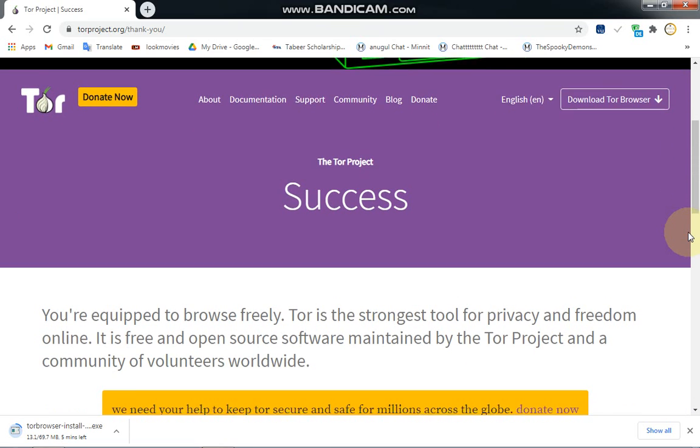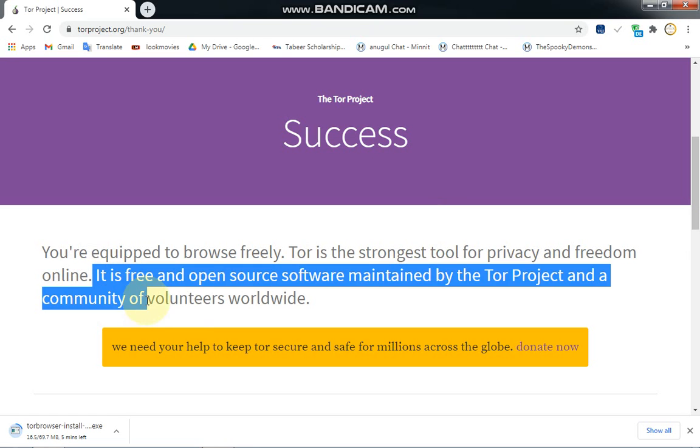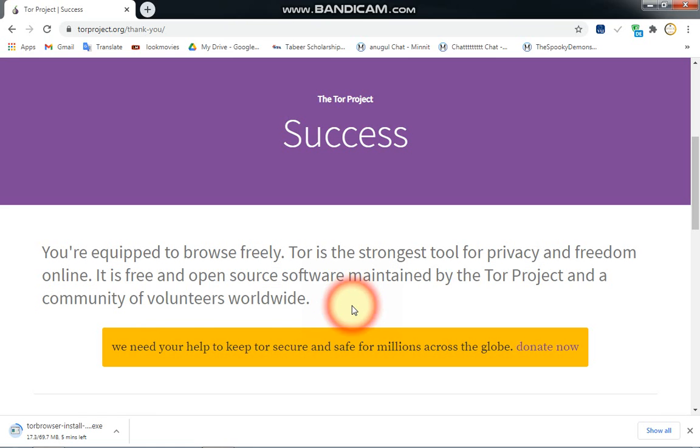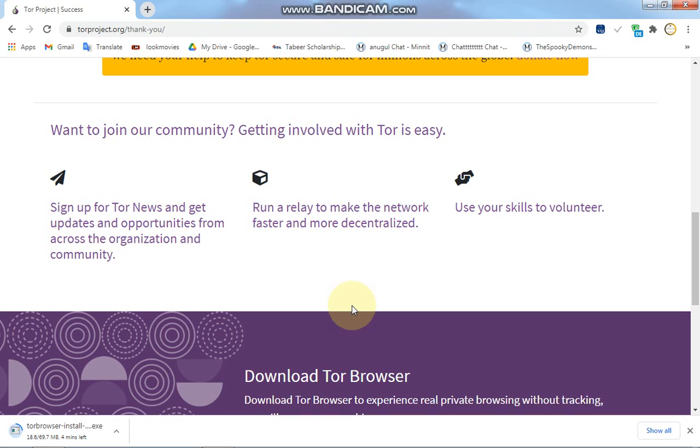First thing I just want to show is that this is a very safe tool. You can surf safely, and you can read this: Tor is the strongest tool for privacy freedom online. It's free and open software maintained by the Tor Project. It's a very safe tool which is mostly used by hackers. It's free, of course, and available on the internet.